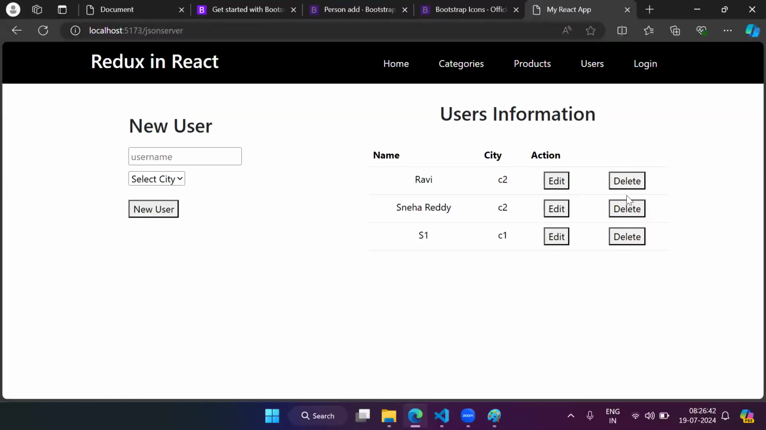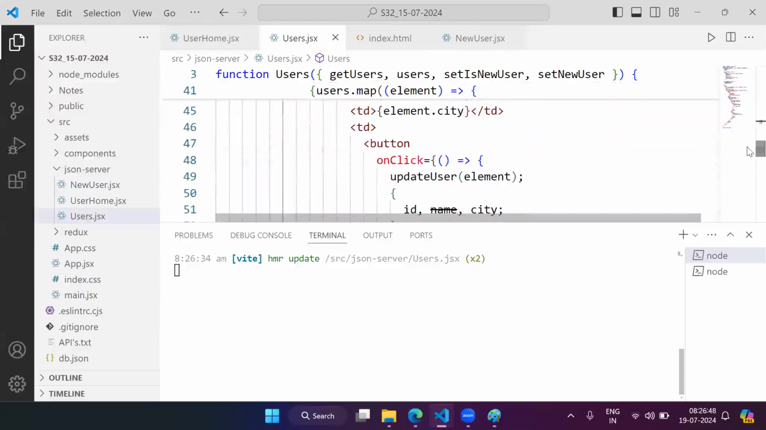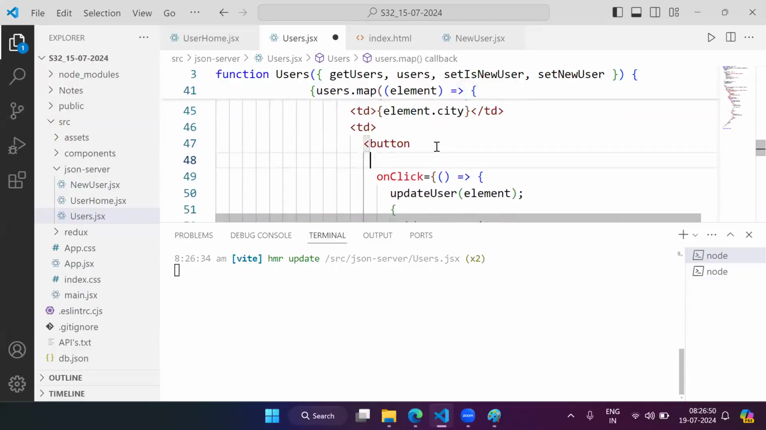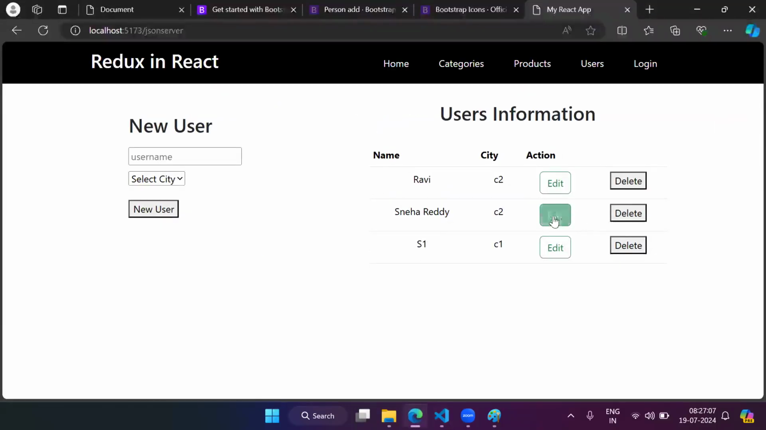All these are buttons, right? For these buttons also, we can add some kind of classes. So here we have button, edit button. For edit button, I will add a class like btn-outline-something. I'm adding success here. If I go back here, I got like this.